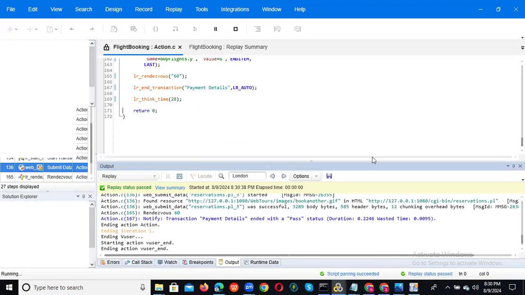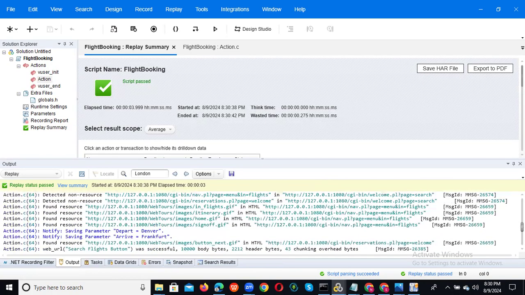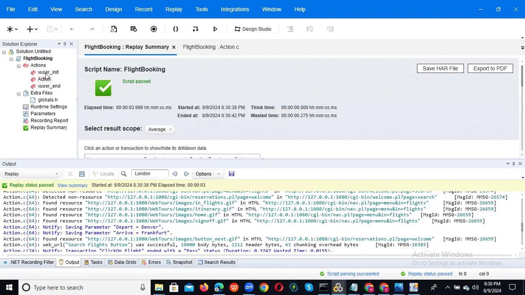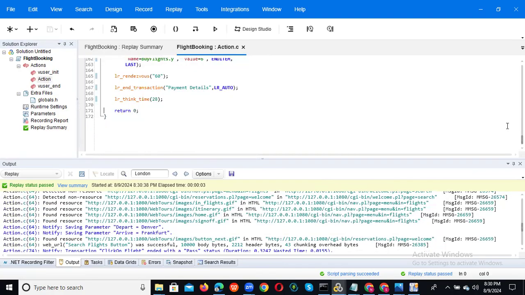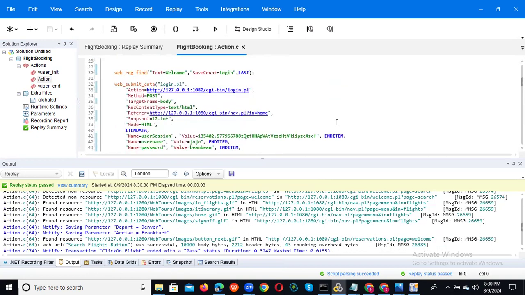Okay, this is the application side. If you handle it or not, there is no difference, because even if you give the same value, no problem, your script will never fail. But what about values coming from the server side? If you do not handle this, your script will always fail.